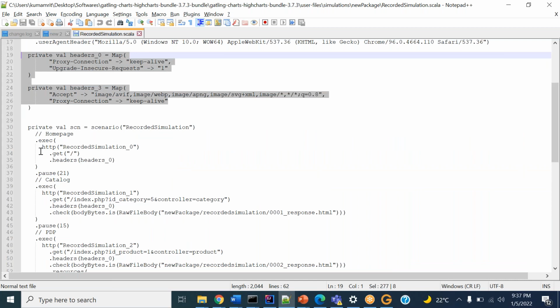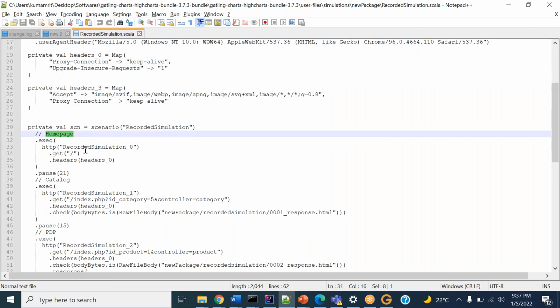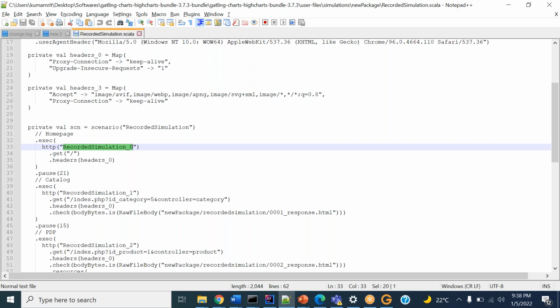When we come to scenario, we have the home page. So let us understand how to define the transactions in Gatling. So please go on mute. I think somebody is not on mute and we are getting the noise.